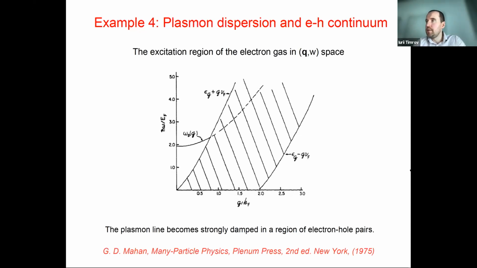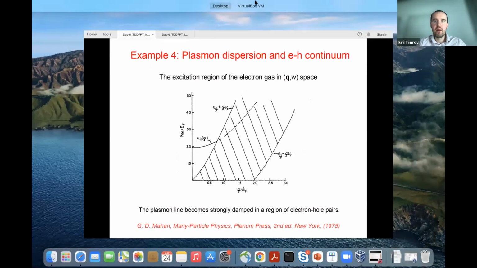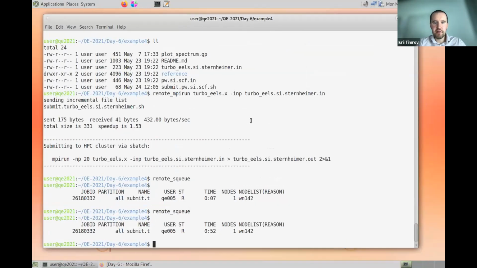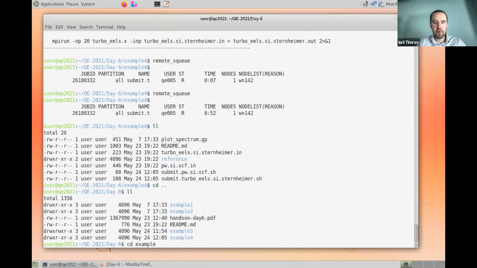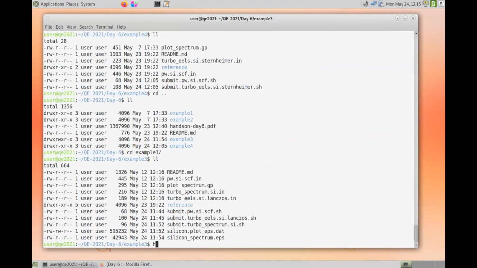Okay, next: how different are the chi.dot and ils.dot files resulting from the Turbo ILS code? Yes, I haven't discussed this. Let me go to example 3 and HPC.